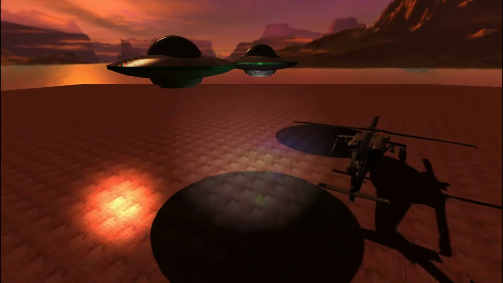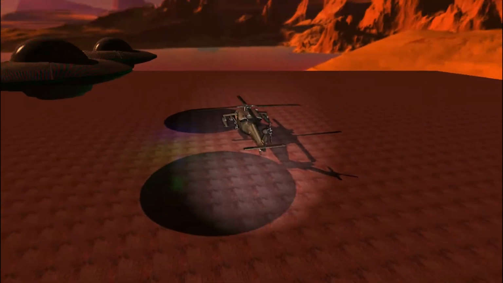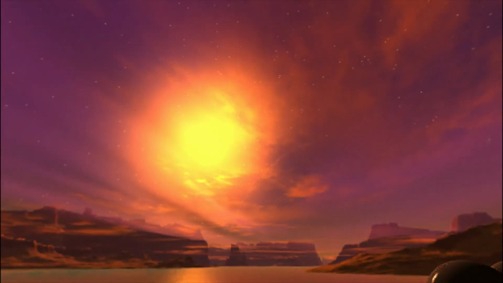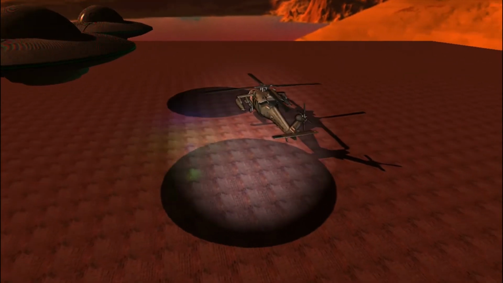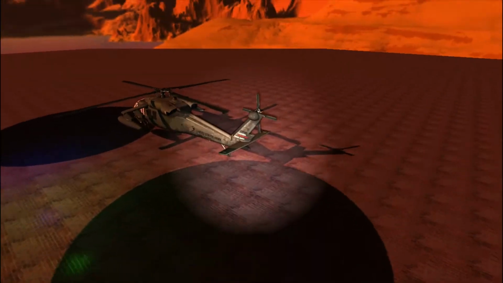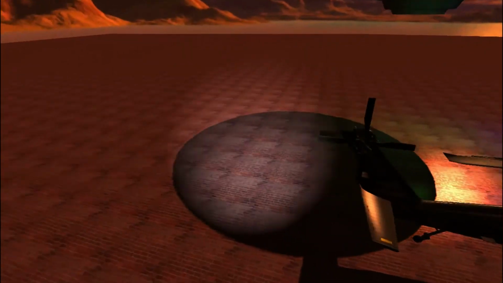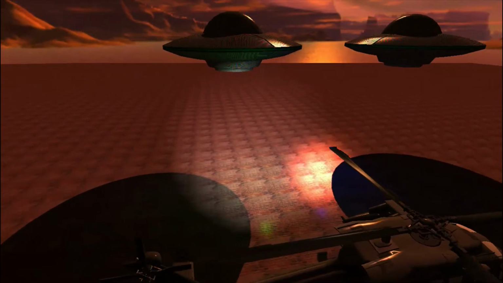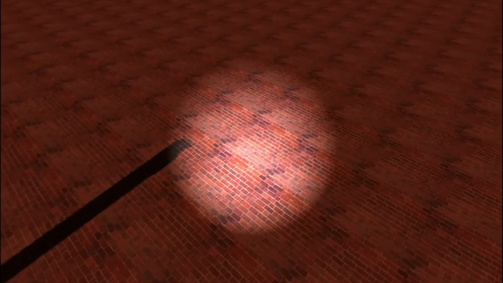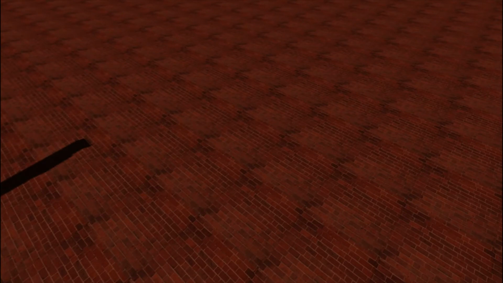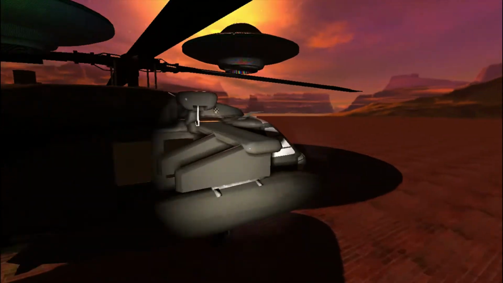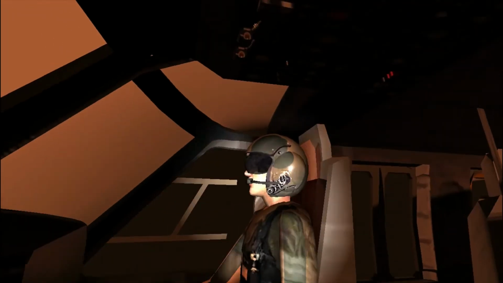I also implemented shadow mapping. We can see there is one imaginary sunlight, and the shadow is mapped onto this ground of bricks. And see, this is the shadow of the helicopter. Lastly, I also implemented a flashlight. I can press button L to turn it off, and press L again to turn it on. Also this helicopter, you can see, even if you go inside, you can see the pilot.